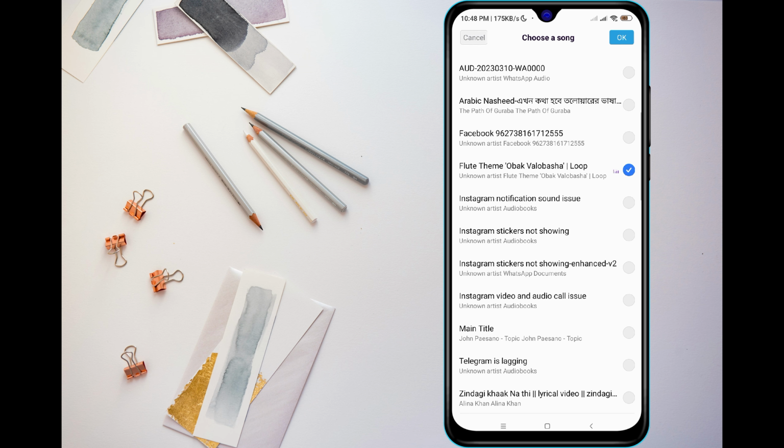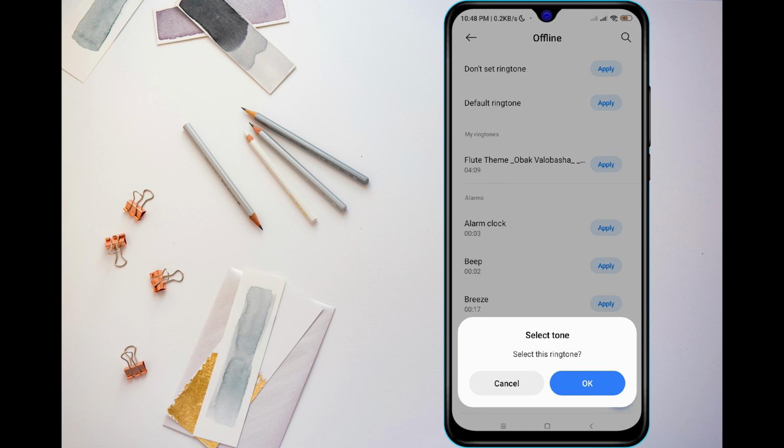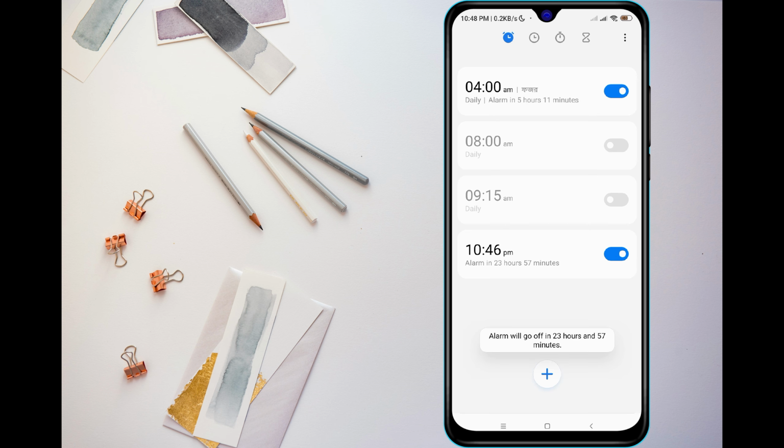Browse through your music files and select the song or sound you want to use. If your file is not showing, make sure it's in MP3 or WAV format and stored in your phone's music or downloads folder. Once you select the sound, tap save or OK to apply it. That's it. Your alarm will now play the custom sound you chose.